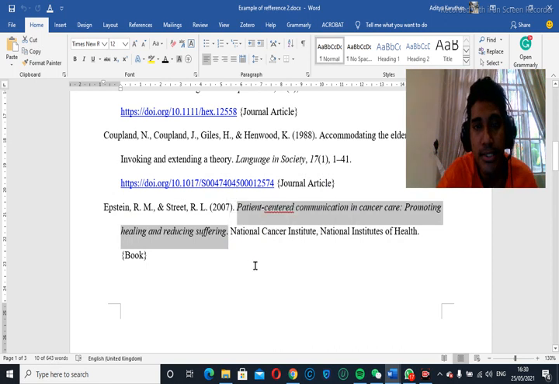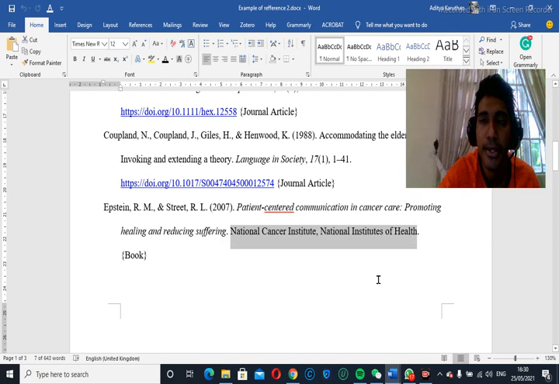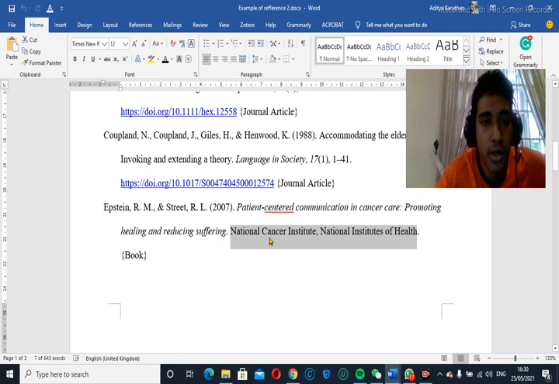And then this is the publication: National Cancer Institute, National Institutes of Health. That is the publisher. The publisher is the government body. Never mind. We still write the reference as though we are writing a book reference.